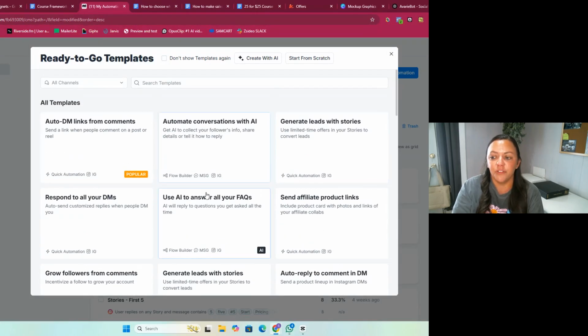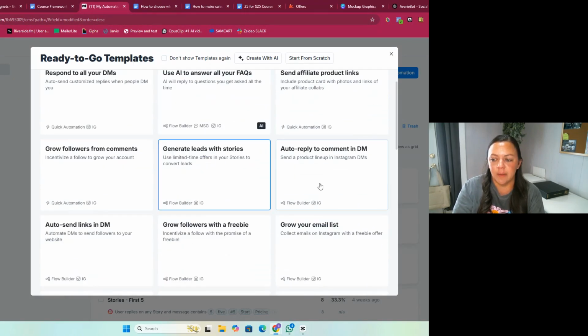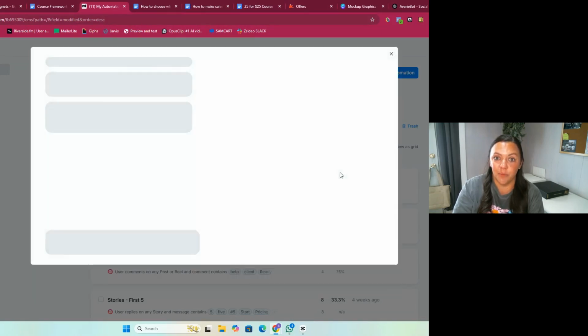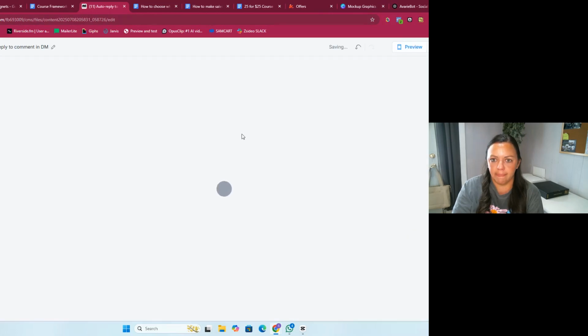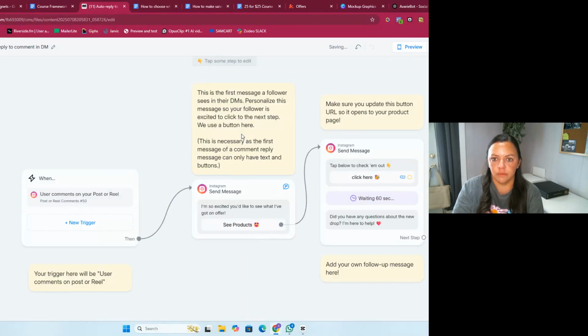But for now, what I'm going to do is auto reply, send a product lineup in Instagram DMs, because when someone comments something, I want to automatically send them a DM with a link. Setup template. Okay, so it has the template kind of built out for you. You literally just have to plug and play your own information.